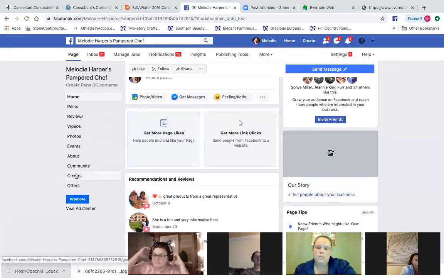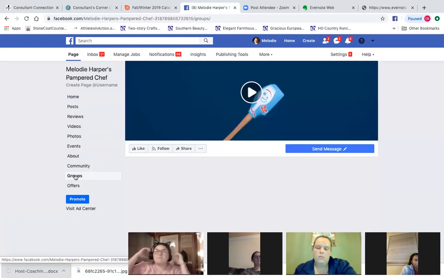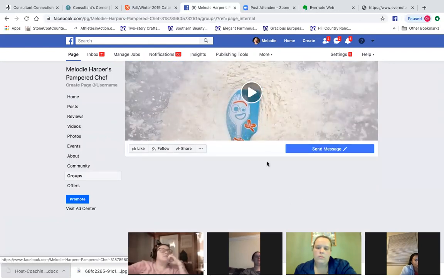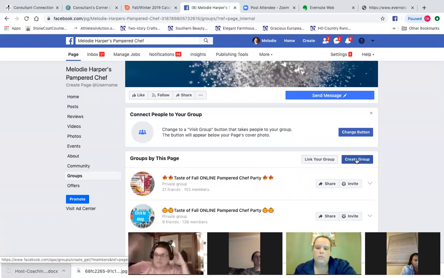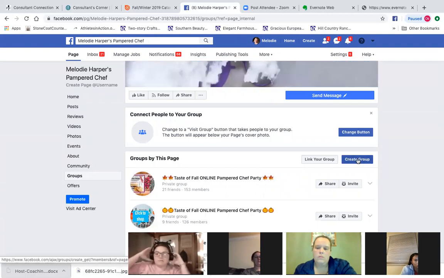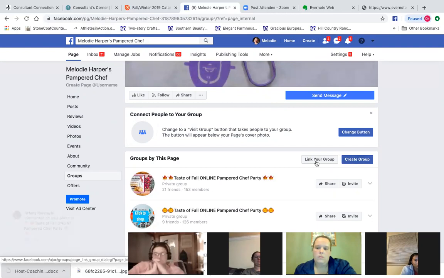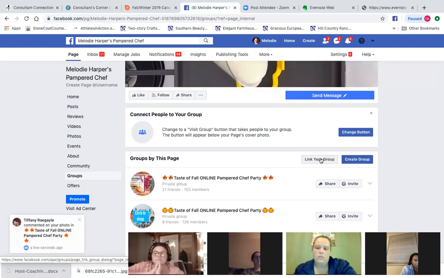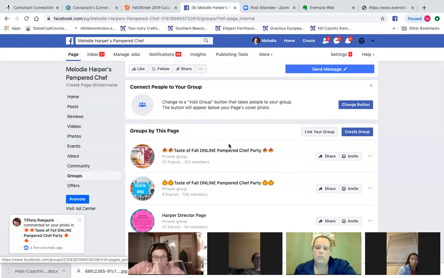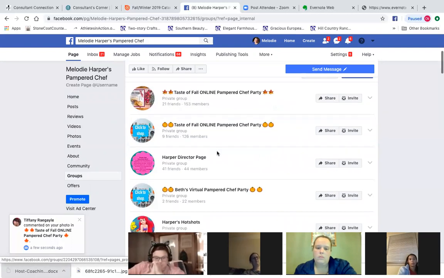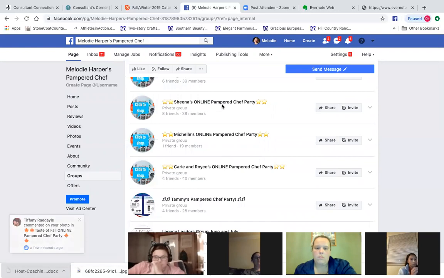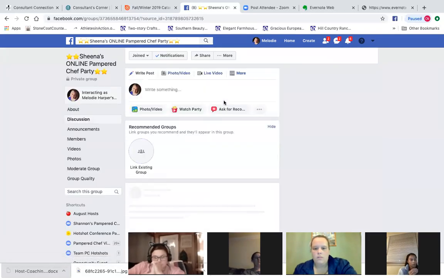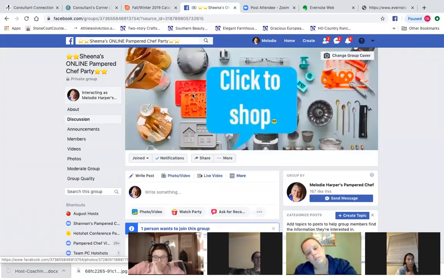So I go into groups. And then once you're in groups, right here it says create group. If you have already groups that you want to link to it, you click link group. Okay, so there's my current party that's going. Let's go in here. See all my pumpkins? That's the ones I did. We're gonna go into Sheena here. Okay, so this month I did stars.